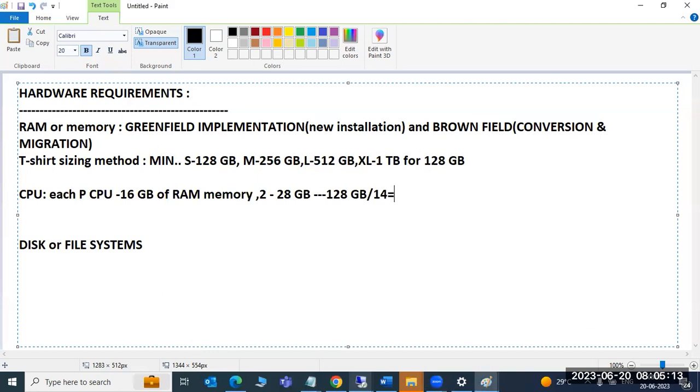128 by 14, right? How much will we get? Let me open the calculator. 128 divided by 14 gives about 9. So we require 9 CPUs, right?